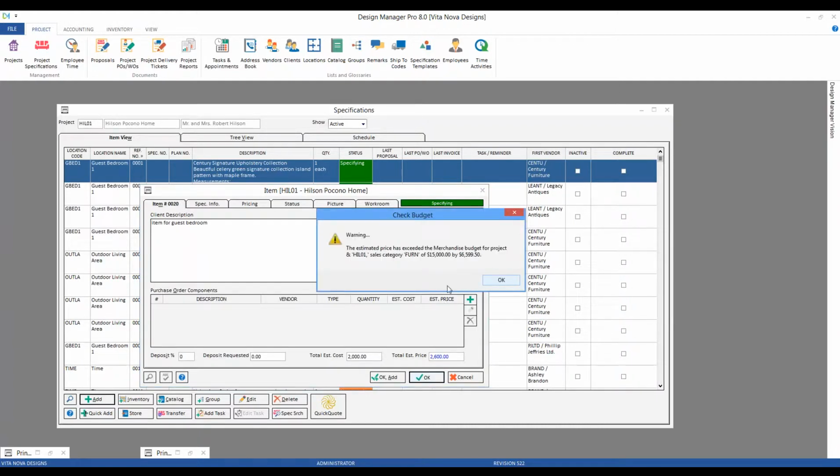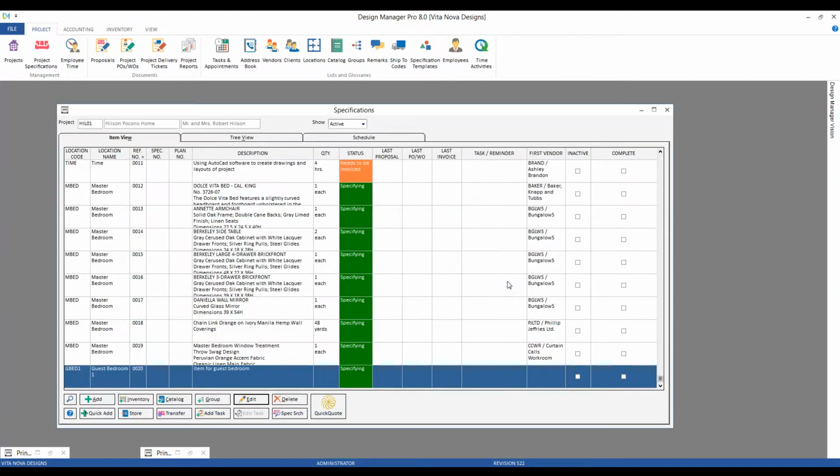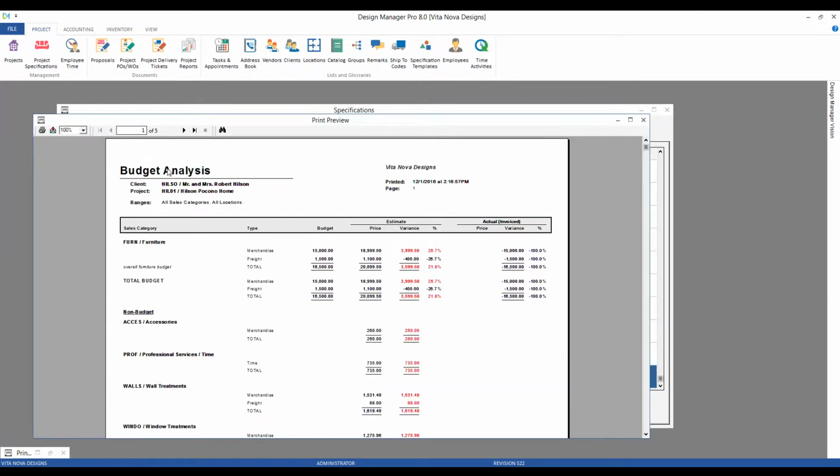But no, now we're warned. It's saying that the estimated price to exceed the merchandise budget for Project Hilson, of the sales category. Well, I'm only being warned in this case, so my item does get saved, and if we look at our budget analysis by sales category, remember, we're already over that furniture budget, so adding more items is going to put us deeper and deeper over budget. But since our furniture budget was warning only, it did allow me to proceed. So that's the difference between blocked and being warned.